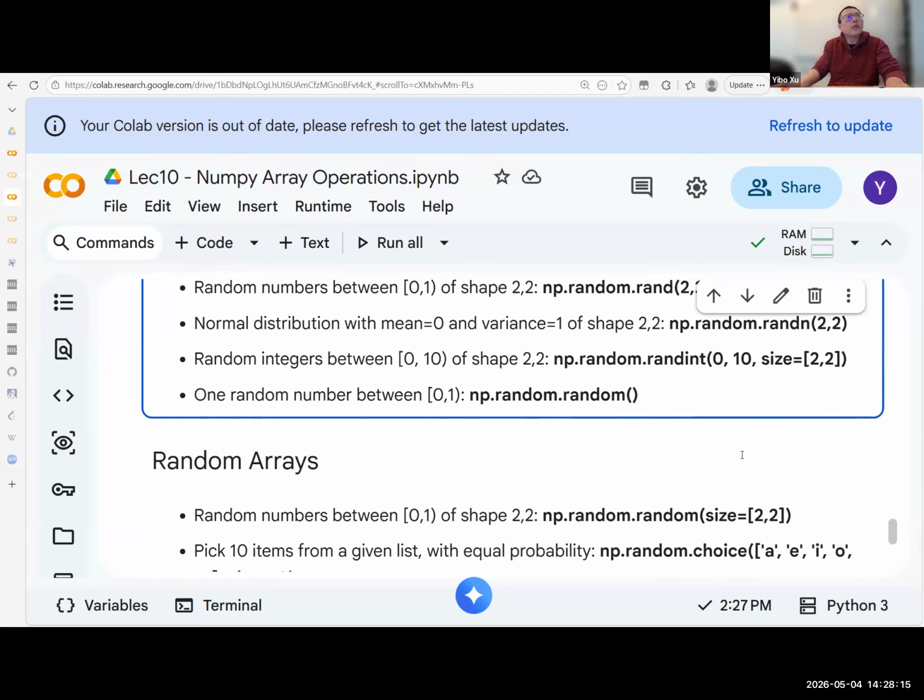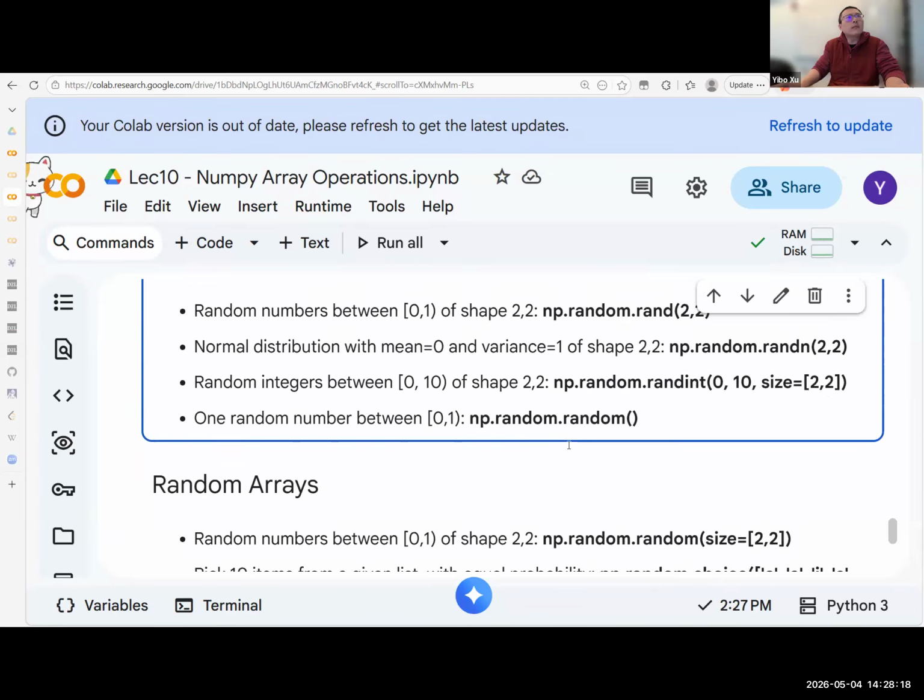So wait, these two cells, are they the same?